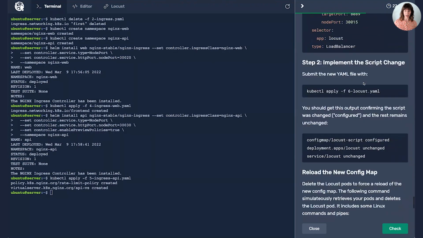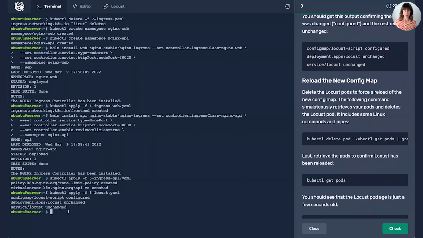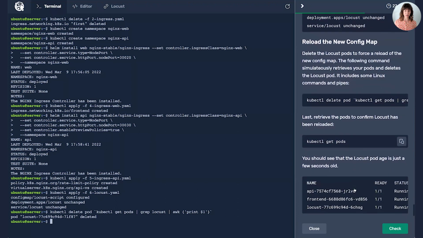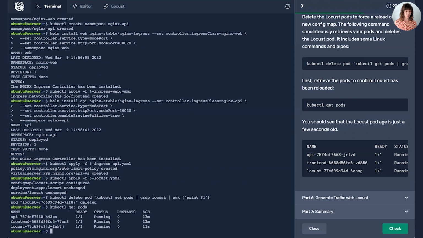So we will apply this new configuration for locust so that it will split to those two URLs. You'll see it is configured and the rest of it is unchanged. Now, in order to apply this new one, remember we still have the original one. So we need to reload so that it's pulling this new one. What that does is simultaneously retrieve the pods and delete so that we get a fresh pod. We'll confirm that it is deployed. And there it is, up and running. What you should see is this time a very short age, in my case 11 seconds, which tells you this is the one that we just created.